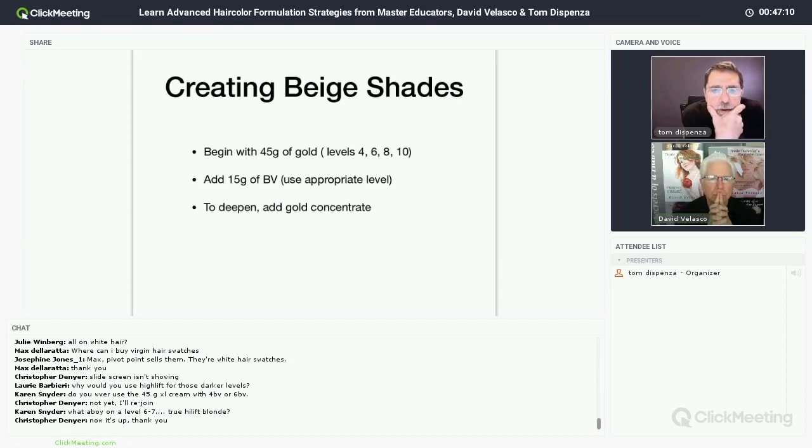If you're using a 6, you use your 6. You've got 4, 6, 8, and 10, all 4 of them, but some of them are permanent, some of them are deposit only. It doesn't matter, you can still intermix them. And you just use at the appropriate level. And then notice what I say at the very end. If you want to create a deeper beige shade, you add gold concentrate.